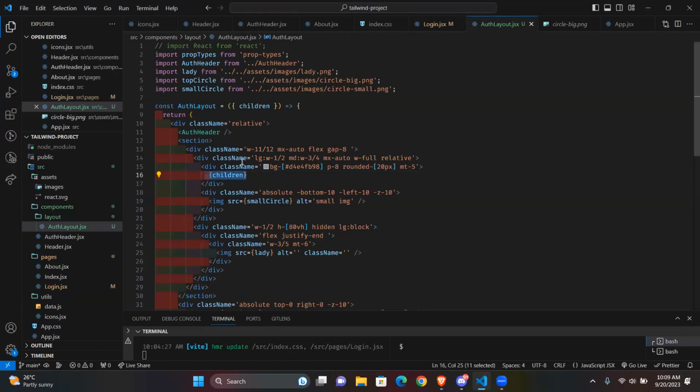So that's the basic thing. That's how layout is. And you can have multiple layouts depending on how your page or your website is. So if they are similar, like you have a dashboard, you can do a layout for a dashboard.